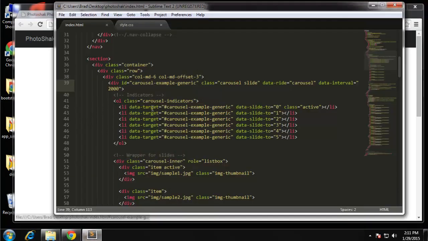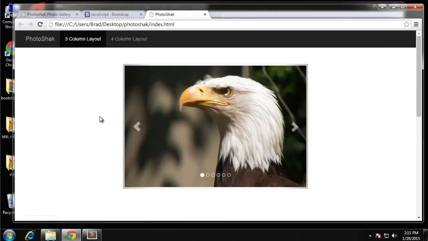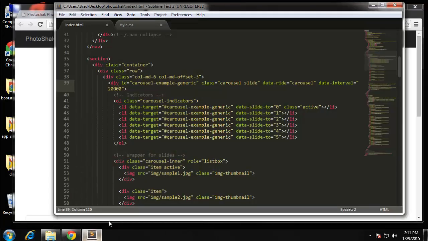So let's go ahead and change that now to 20,000, which would be 20 seconds. And I'm not going to sit here for 20 seconds, but you should see it shouldn't change. Alright, so now that's slowed down. So what I want to do next is the lightbox, which is going to be a small jQuery script, and I'm going to stop this video and we'll continue that in the next.